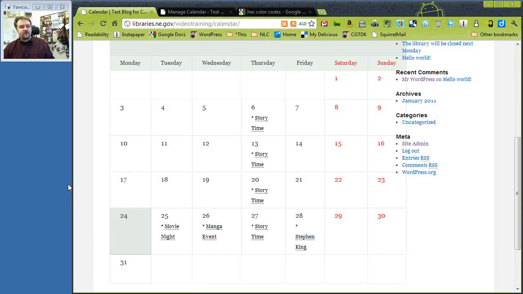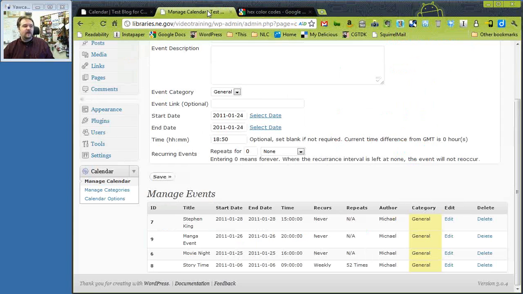Okay, so now we've got some things that are maybe family related. We've got some kids related things. We've got some teen related things. So let's think about categories for a moment, and we'll come back around to that and deal with those categories. Okay, the next thing I want to look at is calendar options.